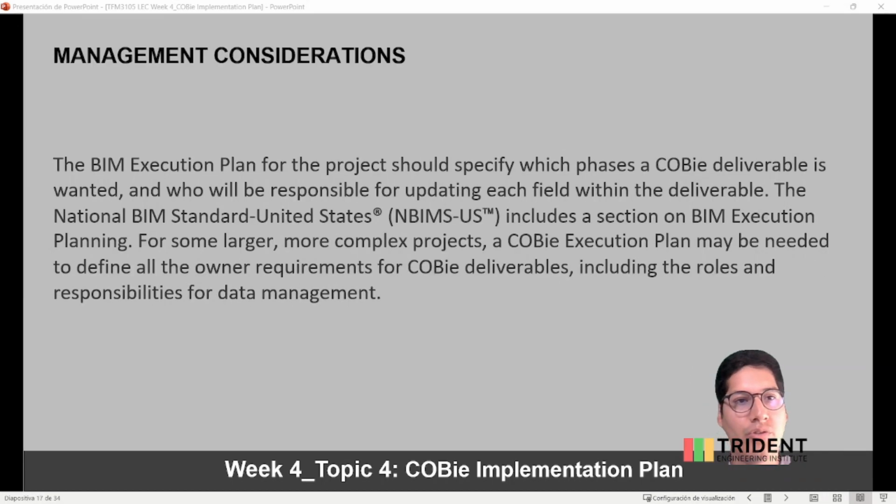Well, now we're going to talk about some management considerations. The BIM execution plan for the project should specify which phases a COBie deliverable is wanted and who will be responsible for updating each field within that deliverable. The National BIM Standard of the United States includes a section on BIM execution planning. For a larger or more complex project, a COBie execution plan may be needed to define all the owner requirements for COBie deliverables, including the roles and responsibilities for data management.